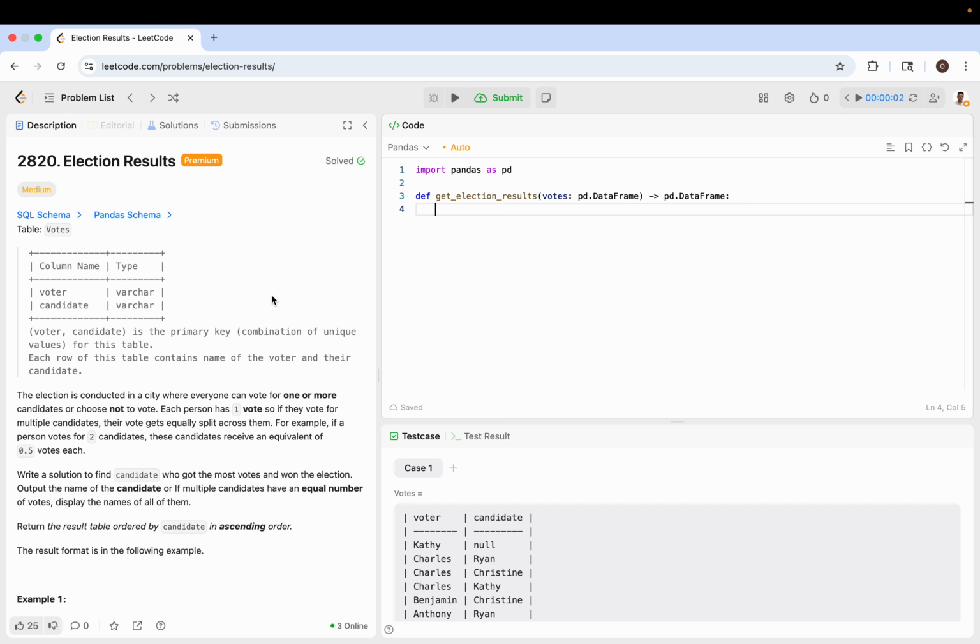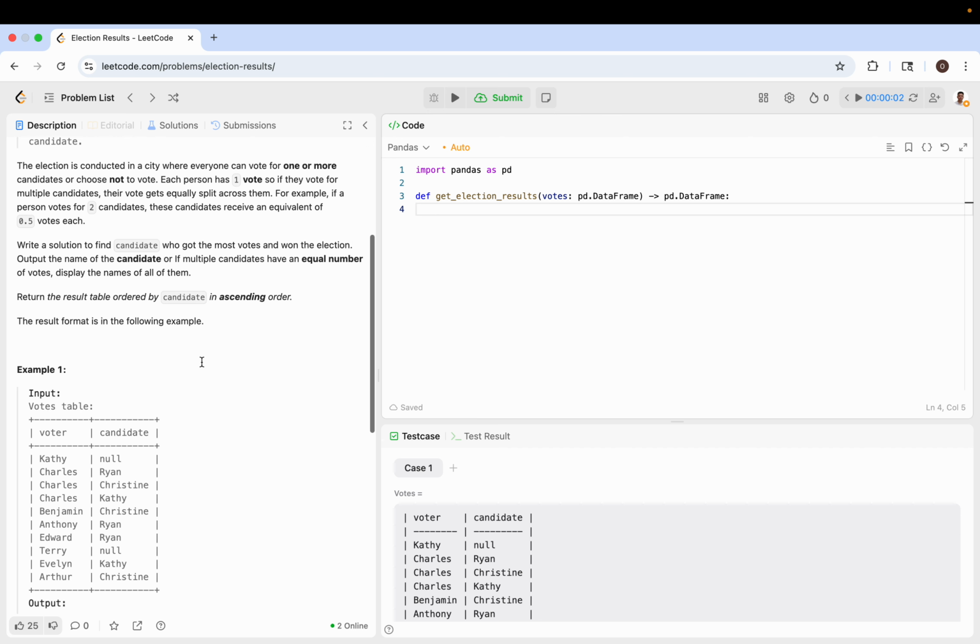Today let's go over a premium medium database question that I just solved on my own. So I'm really happy about this, and I'm glad that I was able to come up with my own solution to this question without any assistance. So let me show you how I did it. This one is called Election Results, number 2820.